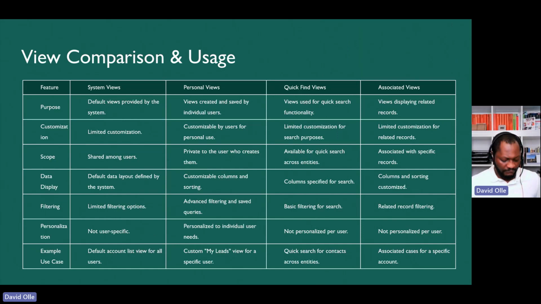Okay, so comparison of views as well. Default views are provided by the system, so limited in terms of customization, limited in terms of filtering, and so on. Personal views are created and saved by an individual, like you saw me do, customizable by the user for personal use. It's private to the user in terms of the scope, right? So it's private to the user who creates them, but you can share them, right? That's the key element here.